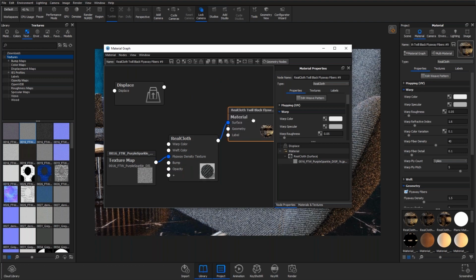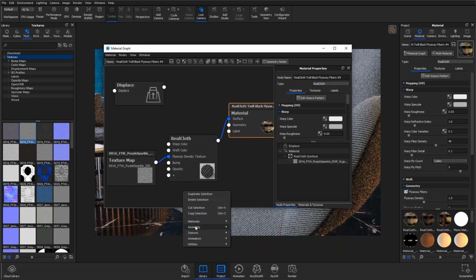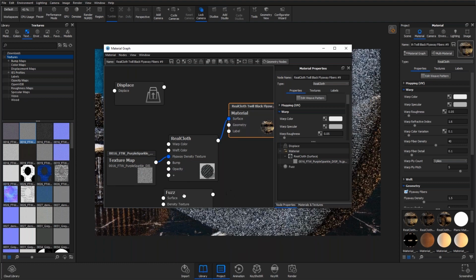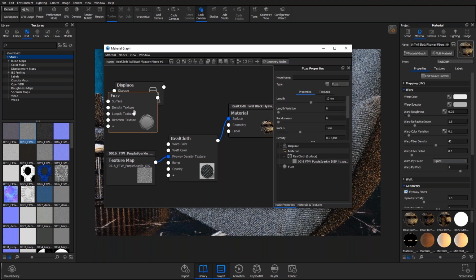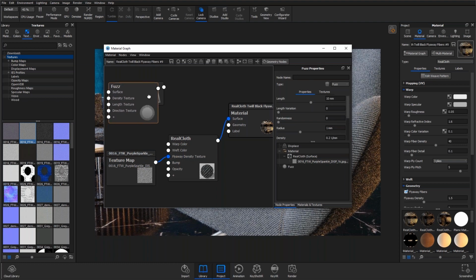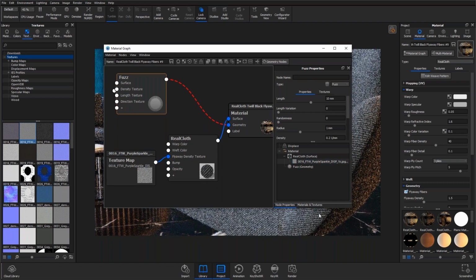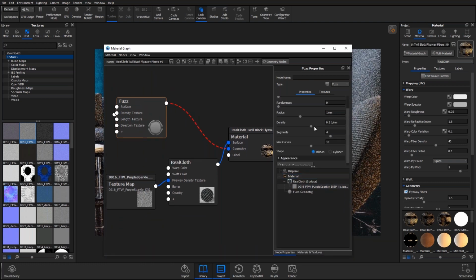And if you're looking for further control, then you would actually use the fuzz geometry node, which allows you to control direction. So you would not use the flyaway fibers on the RealCloth. Instead, you would plug that fuzz node into the parent material node there, geometry, and then you can have further control of the direction and the other options you see there on that fuzz node.